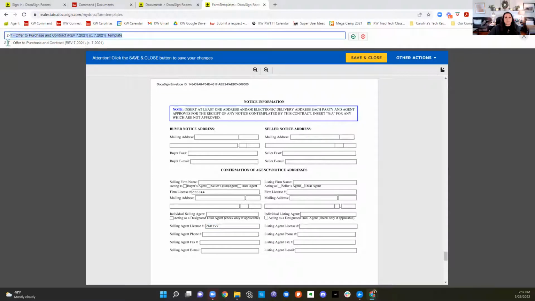So you can set up multiple templates for the same document. If I have one buyer agent or one offer that's set up for FHA loans, and then I have one type of offer that's set up for a conventional or whatever it is, you can set up multiple templates for the same form as long as you give them a unique name. And then click this little green checkbox.